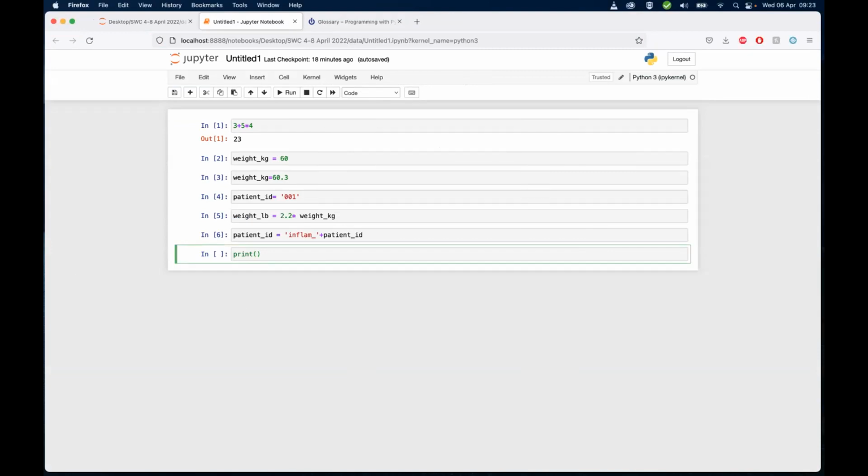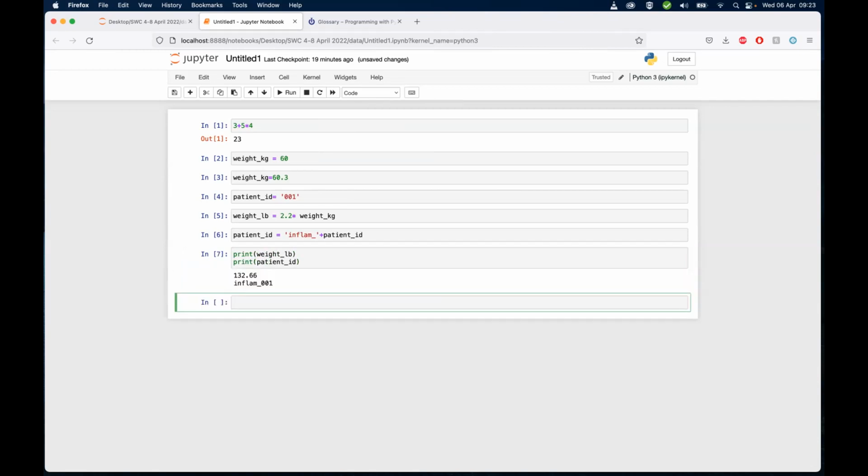Okay, so getting back to the lesson, when we look at the print function, it literally just shows you on the page in human readable form what your variable is. So if we use weight in pounds, and we can also use patient ID, and we run that line, it should give you the values of your weight in pounds and your patient ID.